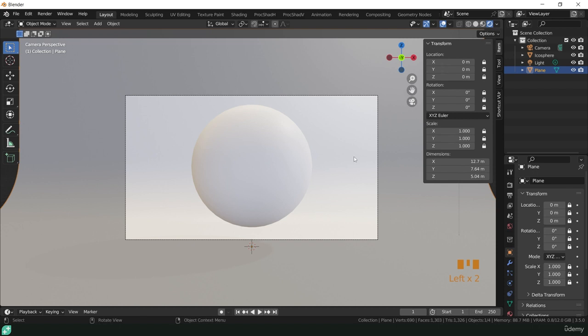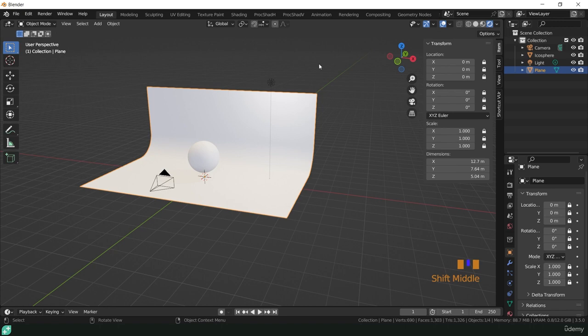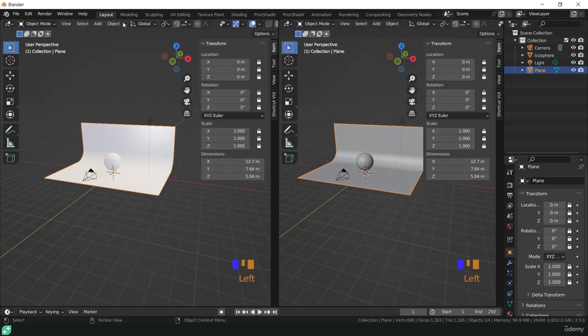Let's add an additional light into our scene. So let's move this a little bit. Now what might be useful here is if we split our screen. So I'm just going to click and drag, or you can click on the top bar and split vertically. So I want to have my camera view in here.